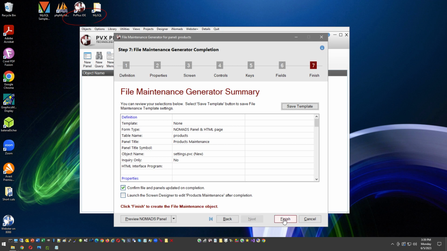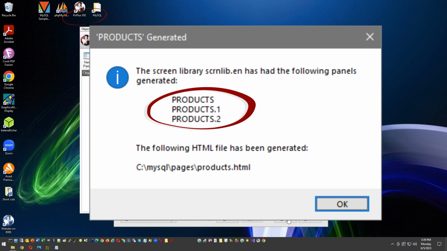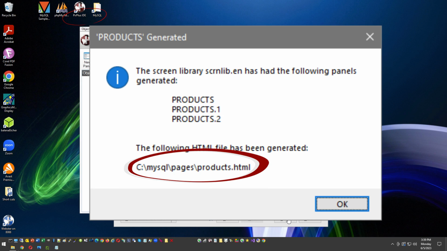When you click Finish, the system will save your screen definition and generate your web page. A message box will be displayed. It shows which items in the screen library were updated and the name of the HTML file that was created.